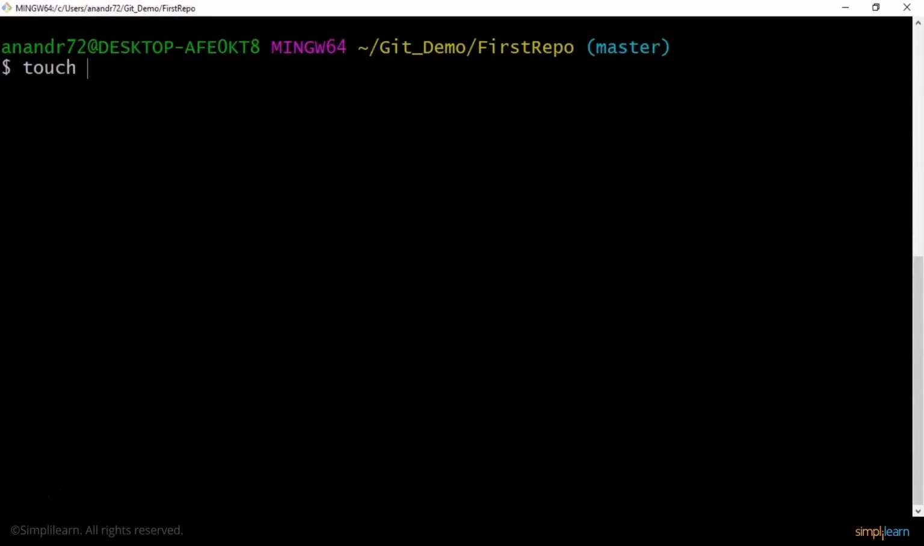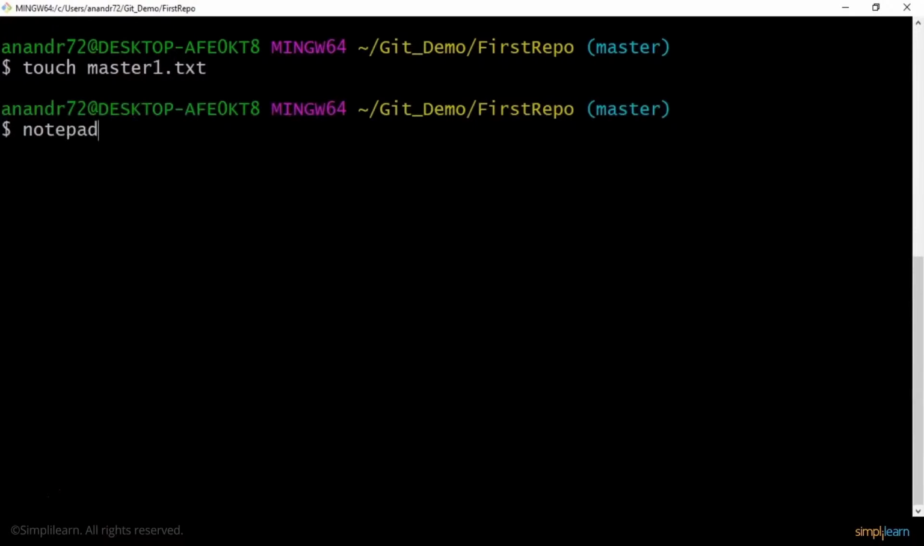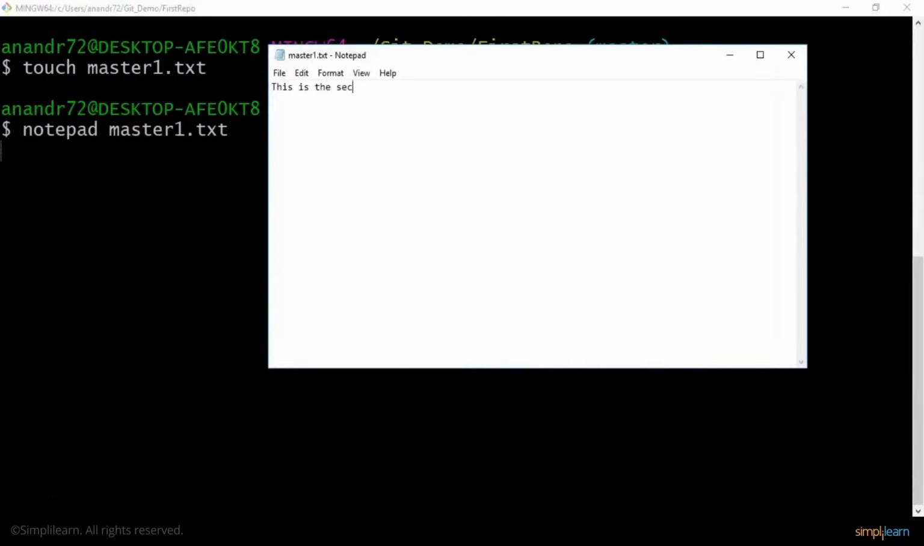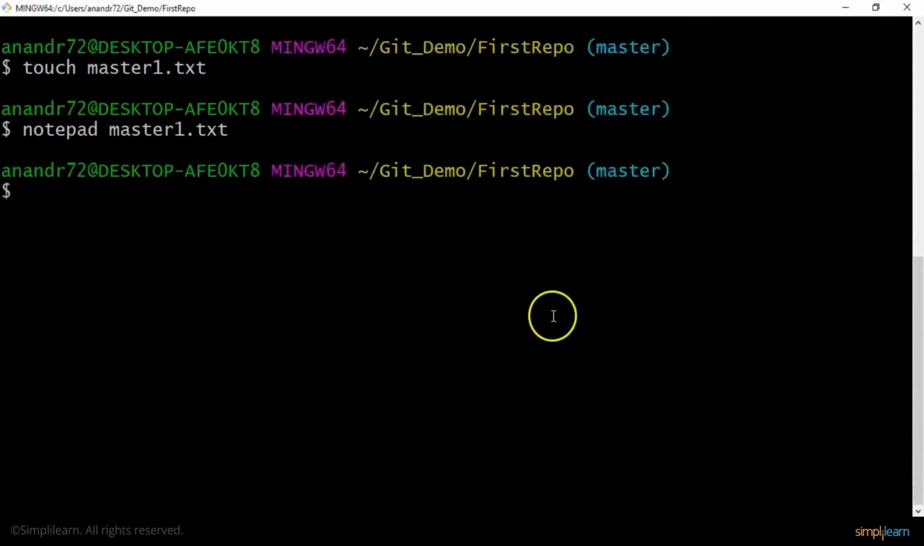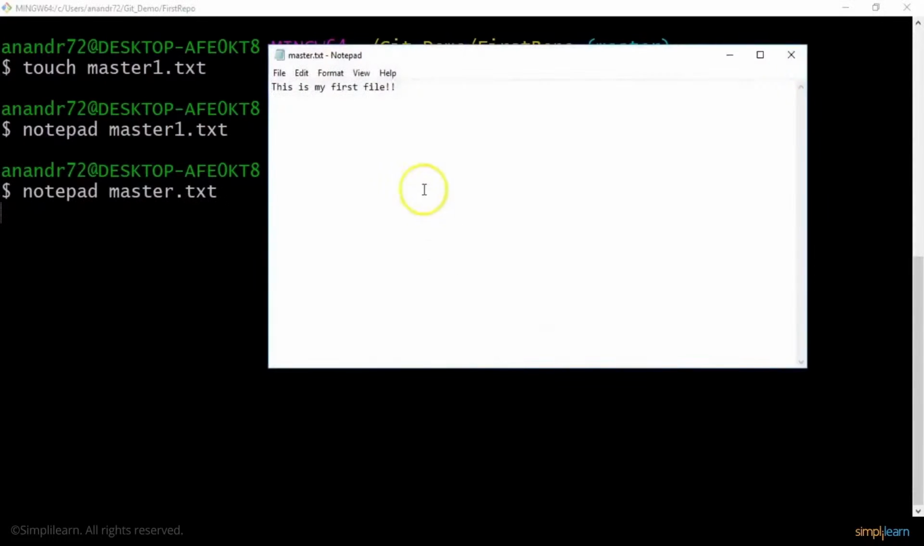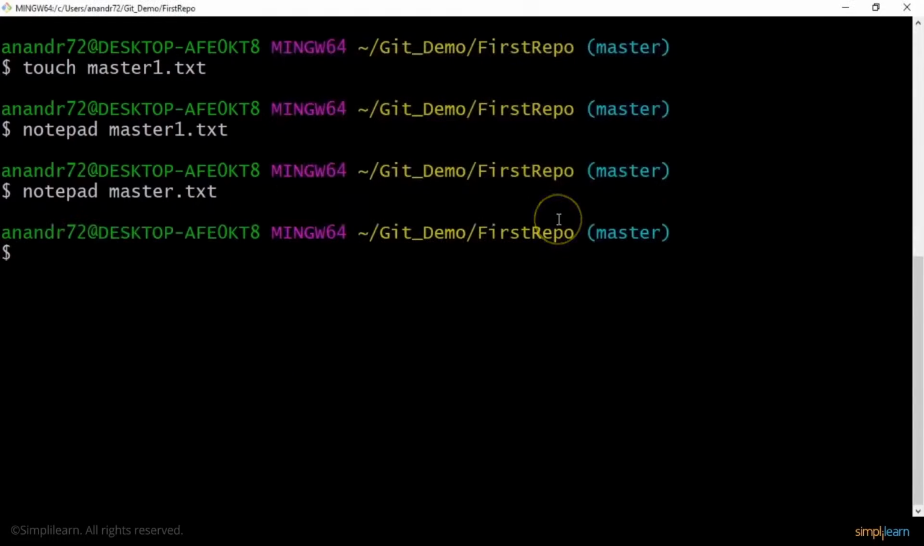So I will touch master1.txt. I'll put in another file. I'll open up this particular file, write something into this. All right, I save this change. Let me also open up the older file and make some more changes into this. All right, so what I did, I modified the older file that existed. I also added a new file to my repository.